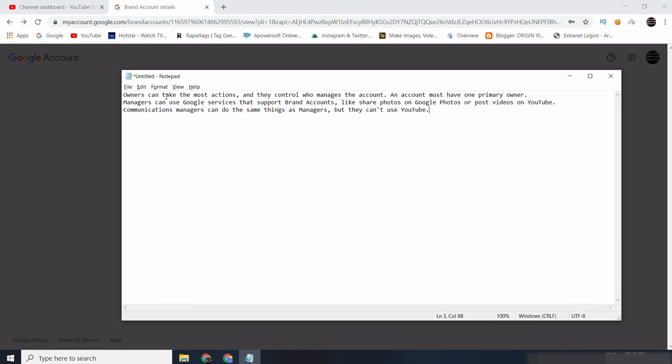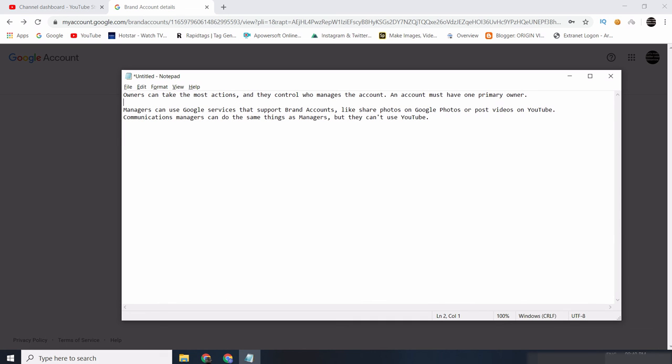Owners, managers and communication managers. Owners are the main of the account, so you will manage everything. Managers can manage Google accounts like brand accounts, but they can't manage whoever is controlling this account. A communication manager can only use the Google services but can't use YouTube. That's the three main differences. If you want, you can check in the description.